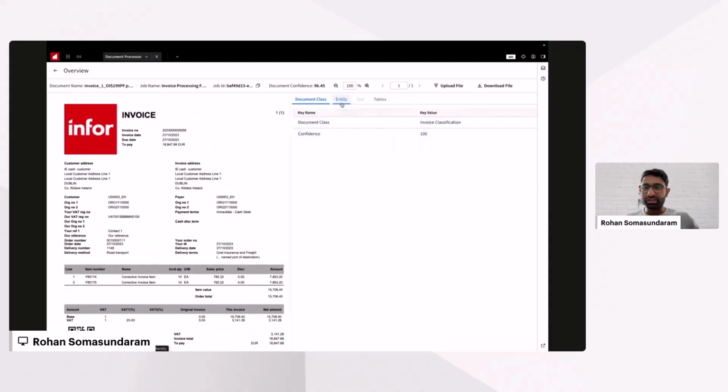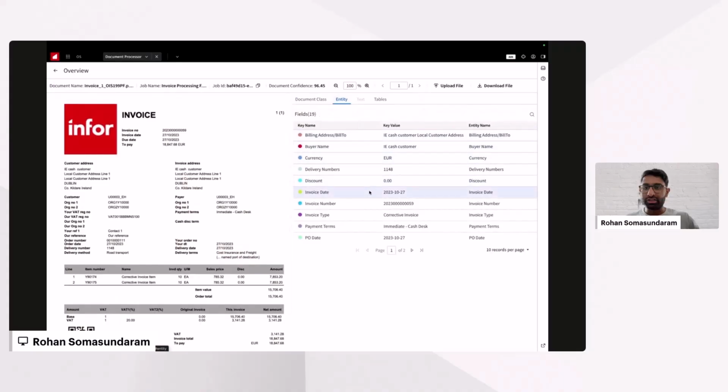Here, if you go to the entities portion, you could see all the content that has been extracted. So we take the invoice number, for example. This invoice number corresponds to the invoice number that is on the invoice itself. Similarly, for the invoice date, you can see that the invoice date corresponds to the invoice date, and so on and so forth. You are provided a document confidence here at the top of the page. You can see how confident the OCR capability is in the extraction that was performed.